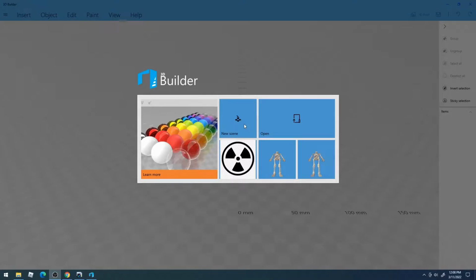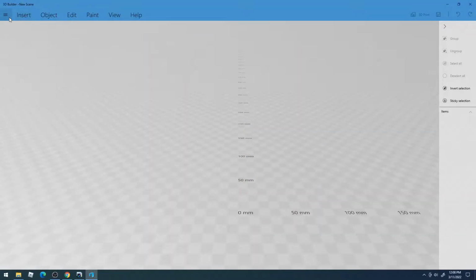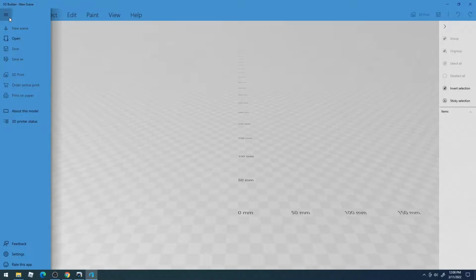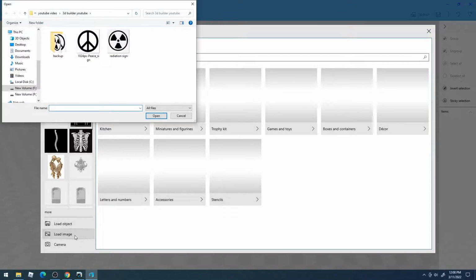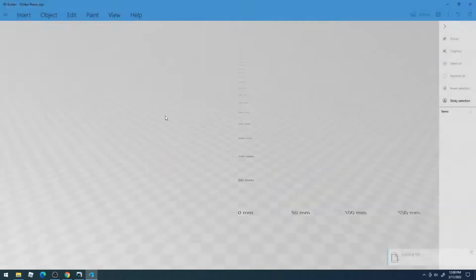When you start a new file, just hit New Scene. Your Open Save button is the three bars over at the left-hand top. I just go to Open. Again, it will show some files that you previously worked on in the left-hand column that you can click on to re-import quickly. This time we're just going to load image. Here's the peace sign that we're going to work on. We'll go ahead and open the peace sign.